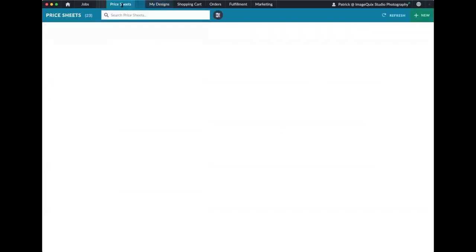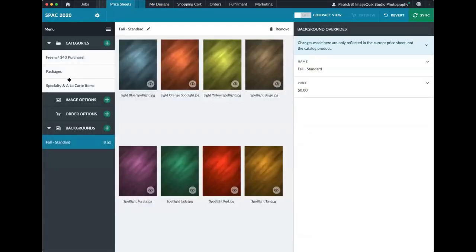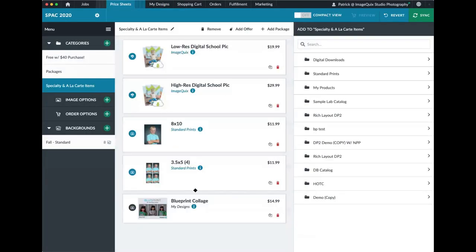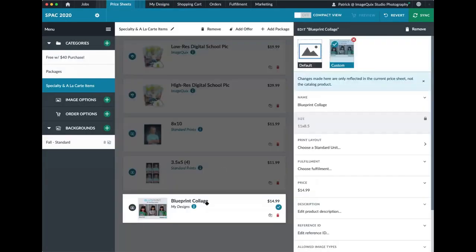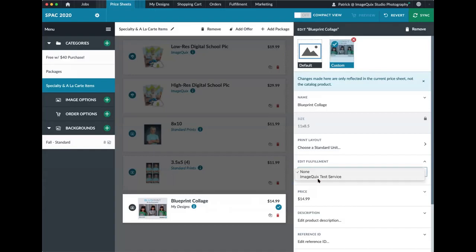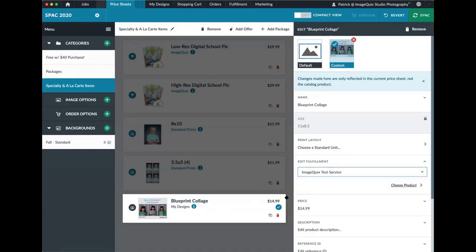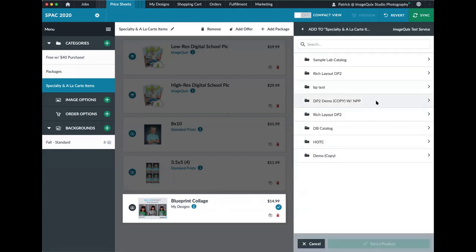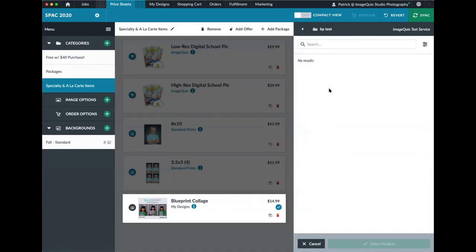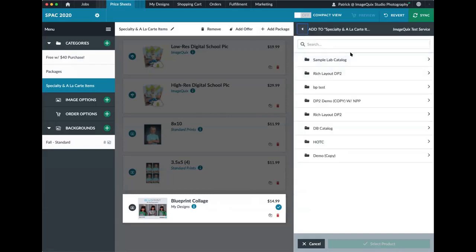So what I would want to do is go into my price sheet, and we'll add that. Here we go. We have our collage is already in the price sheet. But now let's say I wanted to direct that to the lab. I can actually then choose my fulfillment. Right now I'm only connected to our test service, but if this was connected to Technicare, I can say, okay, I want this pushed to Technicare, and then I can choose my product, and then go ahead and decide what layout I want that to fall on.